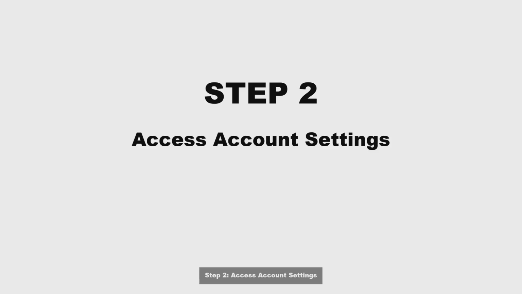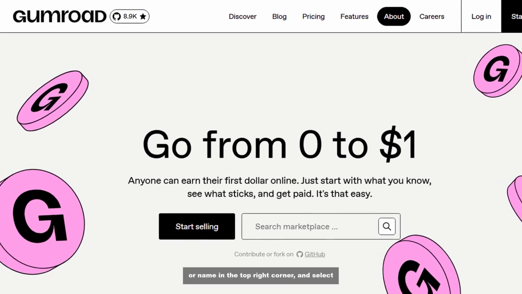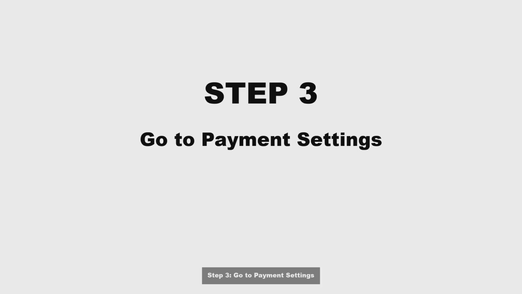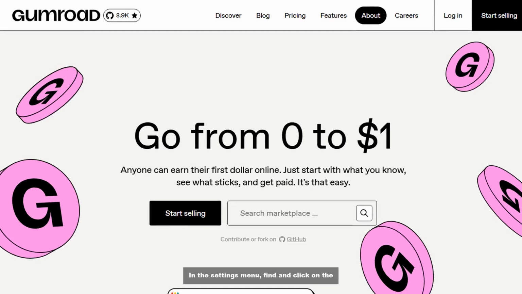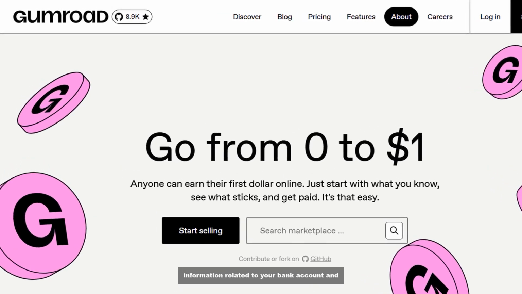Step 2. Access account settings. Once logged in, navigate to your account settings by clicking on your profile picture or name in the top right corner and select Settings from the drop-down menu. Step 3. Go to Payments Settings. In the Settings menu, find and click on the Payments tab. This section contains all the information related to your bank account and payment methods.